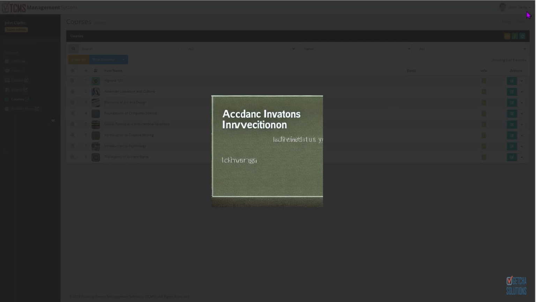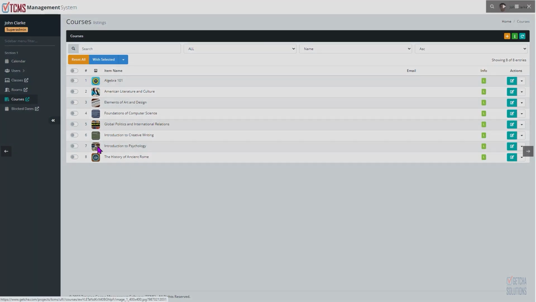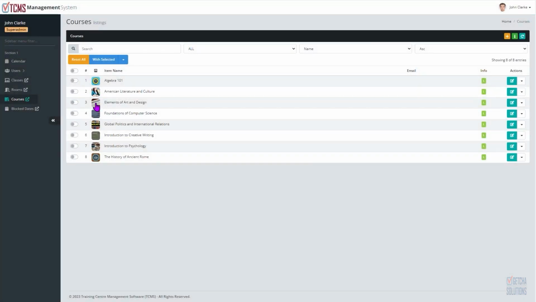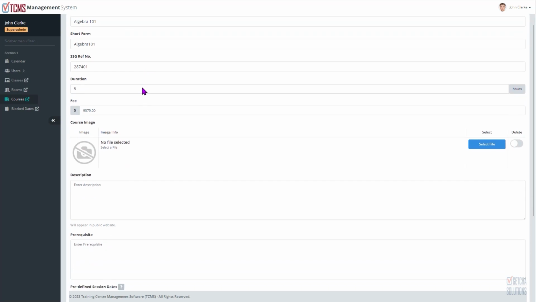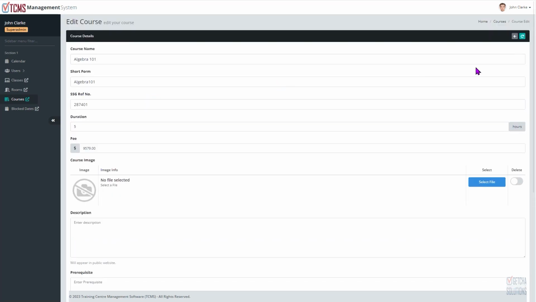So yeah, you can view the pictures as and when you need to see. Okay, now on this side you have the edit function. So whenever you want to edit, for example, this course Algebra 101, I can click edit and then edit the details of this course.